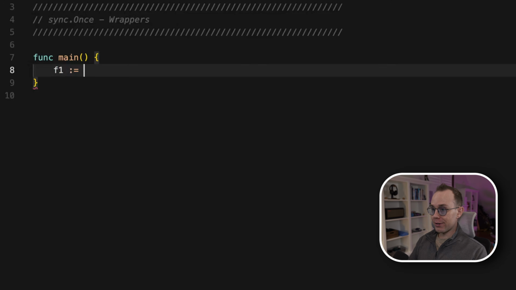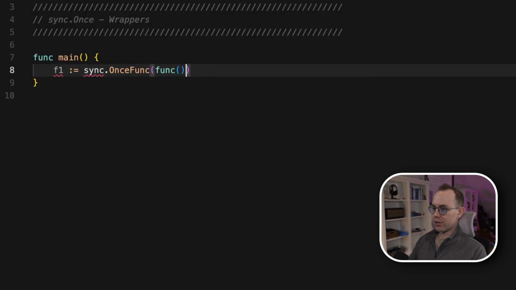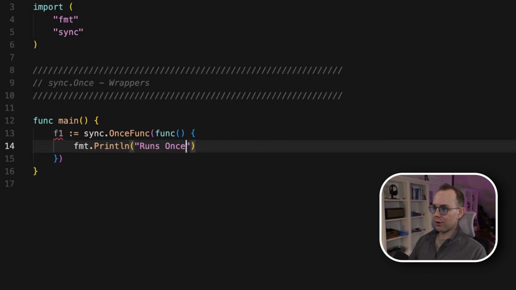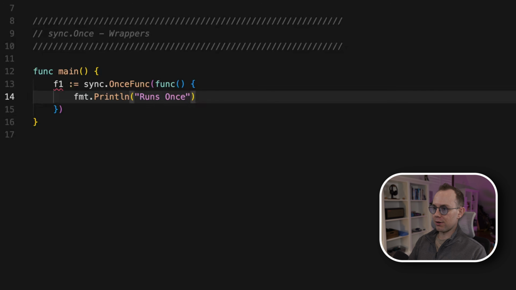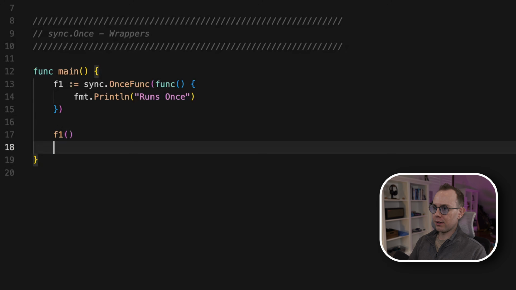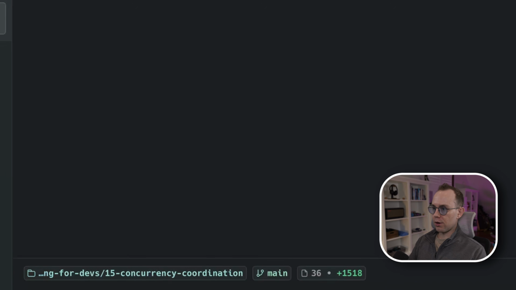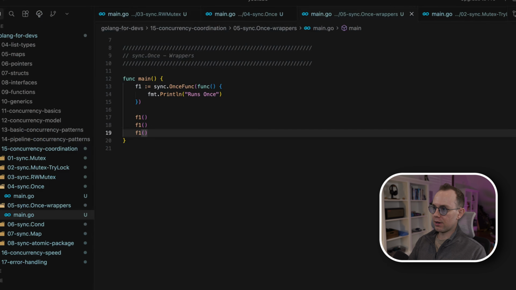All right, the first helper is sync.OnceFunc, which accepts a function to execute and then returns a function that wraps your function with a once internally. So no matter how many times I call this function, the wrapped function will only run once. So when I run this, we only get the single printed message.